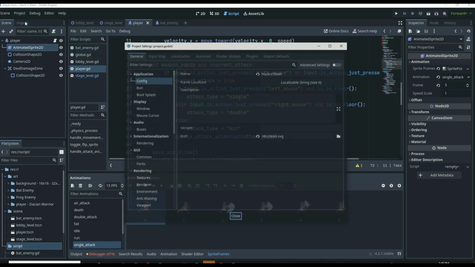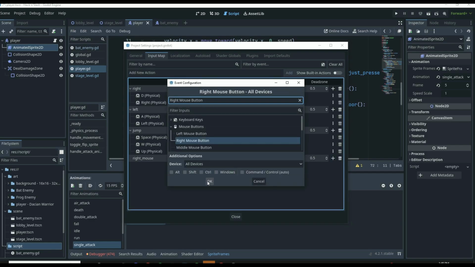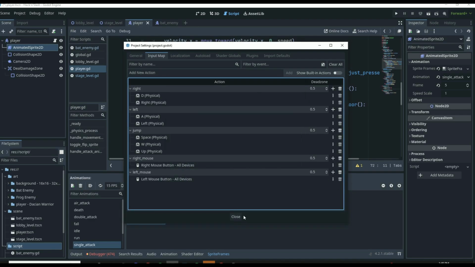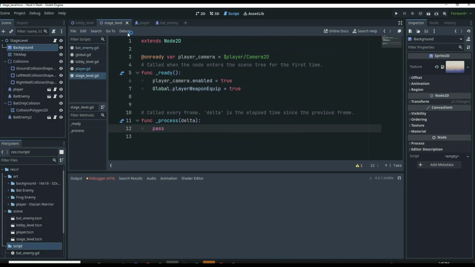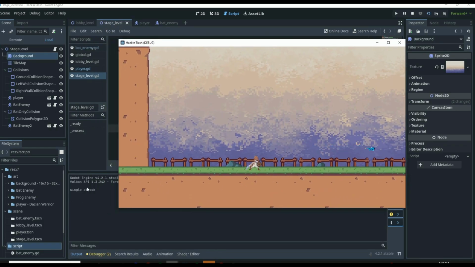So to do that, we can go to project settings, input map, and we can create some new actions. So we can say, okay, well, right mouse, which is going to be our right mouse button, is going to be equal to our right mouse button. And then our left mouse is going to be equal to our left mouse button, just like that. And then if we go to our stage level and we click play and we look into the output, you can see that, okay, well, if we click that button, it's going to play our single attack.